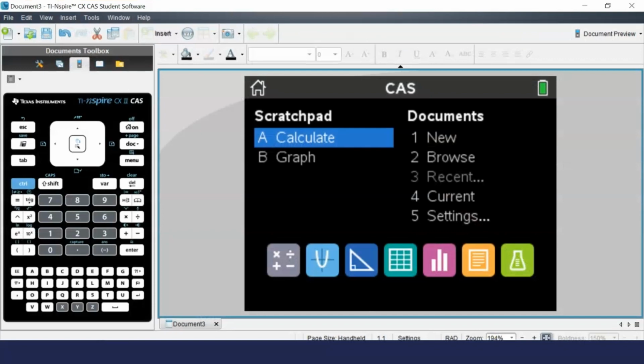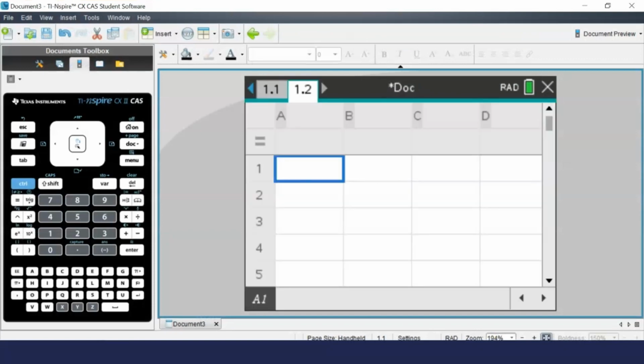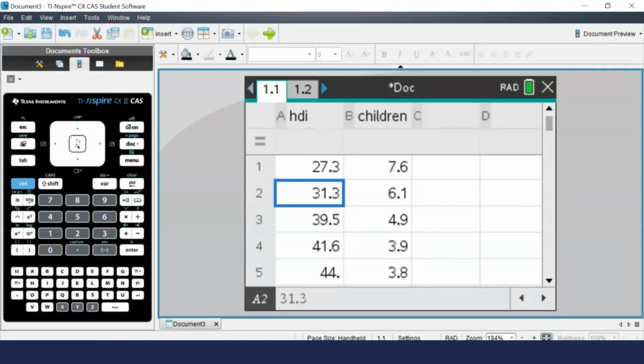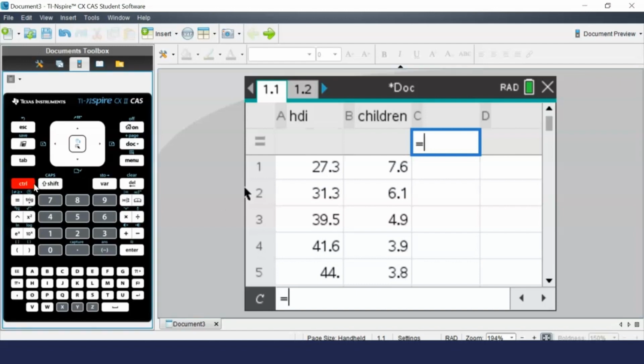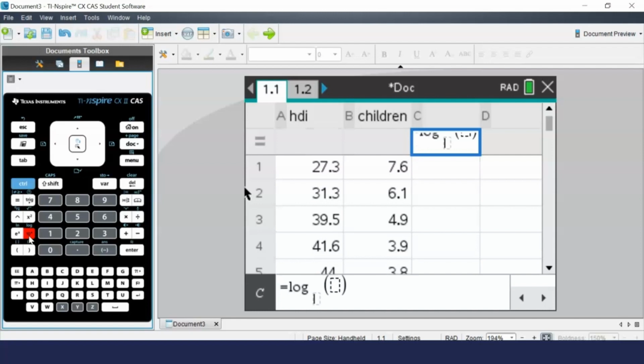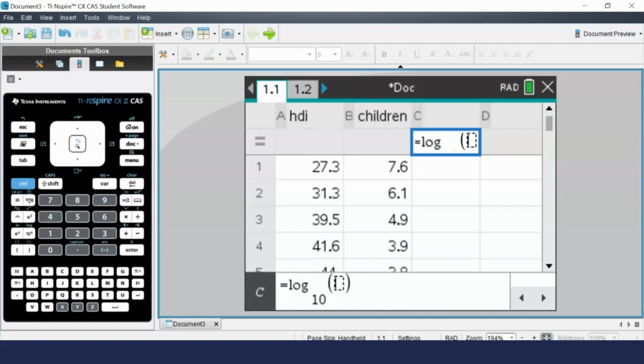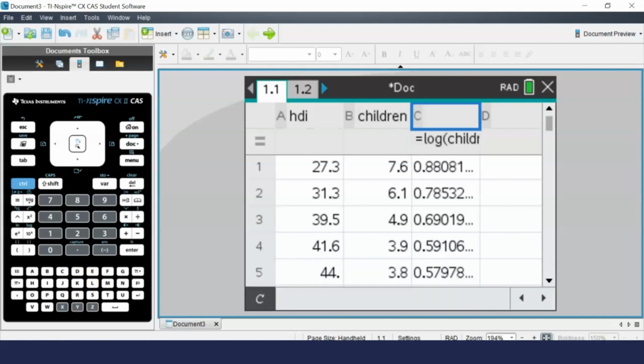All right, this is my CAS. I've entered the data before, so this is my data. To compress it, just tap there, press Control, and press the log base 10. The base is 10. We're going to compress the children, which is the y, so it's going to be ly, just to say log of y.